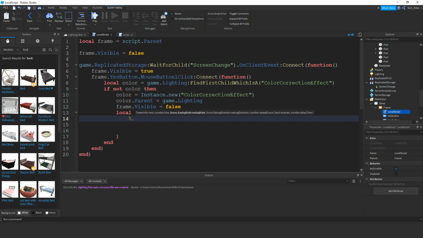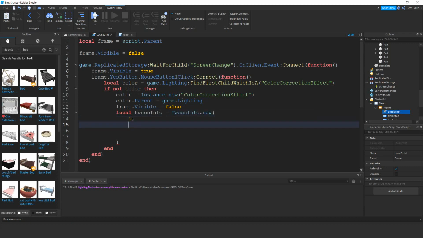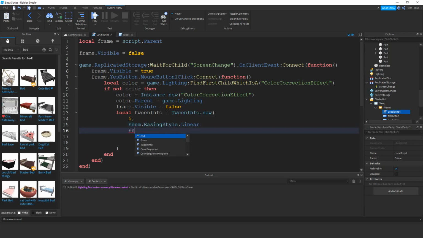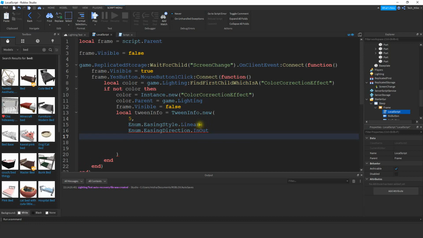After that property, we're going to put a comma and then press enter. The next part is the easing style, so we're going to say Enum.EasingStyle. For this one, I'm going to choose Linear. There's a couple different options for this, and I'll leave a link in the description so you can see how the different options look. After the easing style is going to be the direction, so we're going to say Enum.EasingDirection. For this one, I'm going to say InOut. And then we just have to remember to add commas after each property.